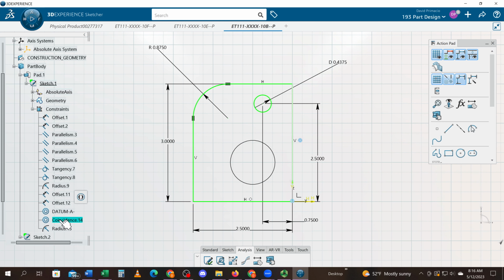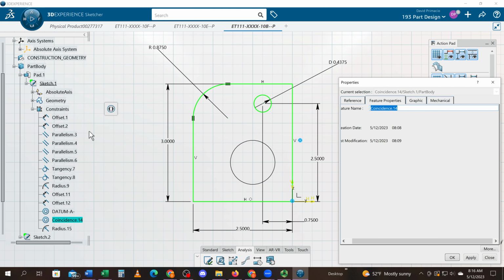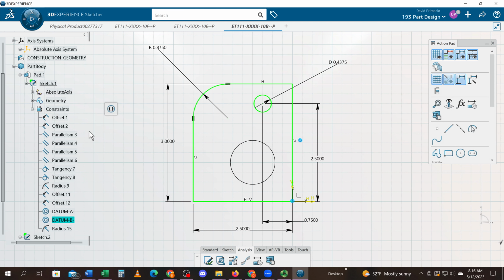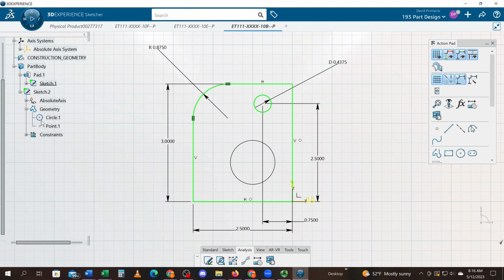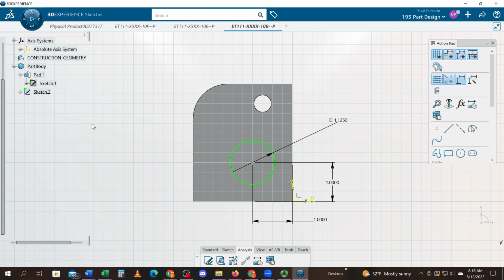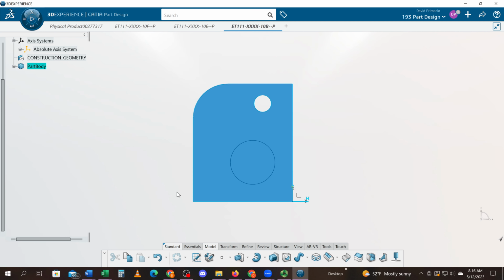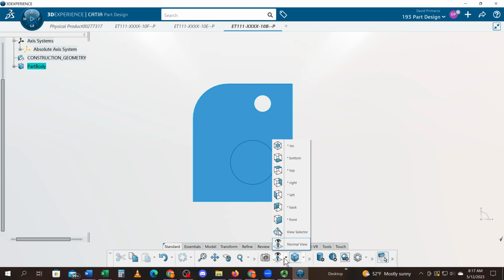And go to properties and name that datum B. I'm just using my up and down arrows to remember what it keyed in last. The reason why this circle is black is because it's not in this sketch. I'm in sketch 1 right now. If I double click sketch 2, I'm going to go into sketch 2, and you don't see anything on the other part because it's all in sketch 1. Okay, if I double click the part body, I can go back to the view and go back to the ISO view.